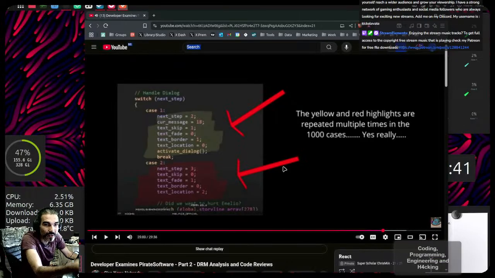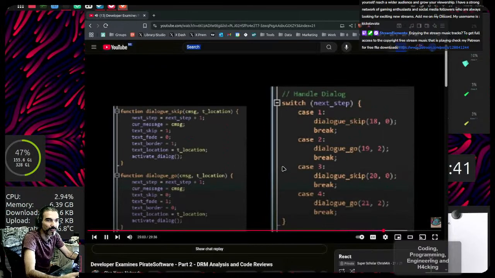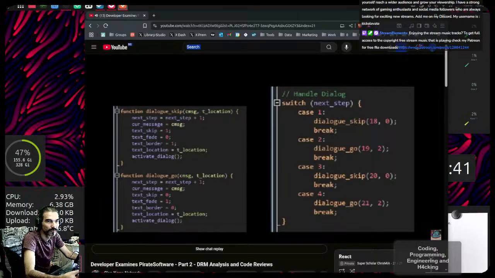So if we have 1,000 cases, he repeats this 1,000 times. This is just case one and two. There's 1,000 of these. Jesus Christ. If we create a function to reduce the amount of repetition we do, there's a lot of benefits. First, it's a lot easier to read and manage the code and the various cases. Second, it reduces... There it is.